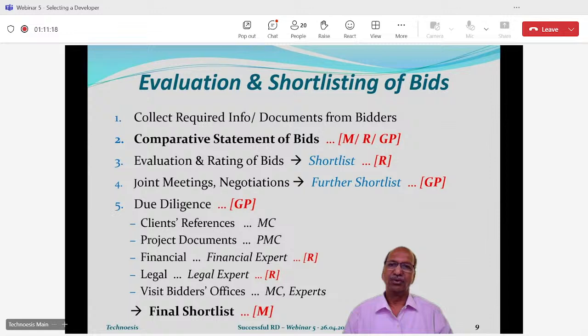Okay, so this is something which PMC can do for the project document. The third would be financial due diligence. Now, this is better done through a financial expert. Or some societies have someone who understands financial things in their society, so that person can help them to some extent. But for major societies, what our clients do is that they appoint a separate financial expert who checks the financial credentials of this developer.